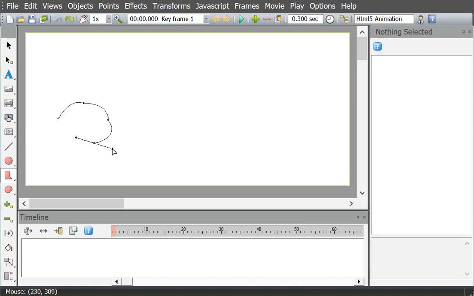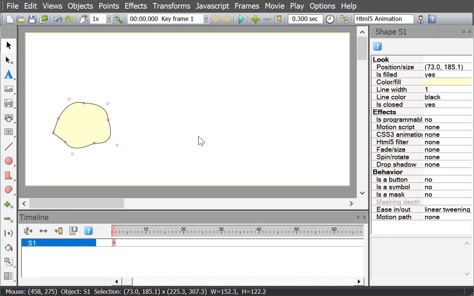Click, move mouse, click, move mouse, and double click to finish. Okay.